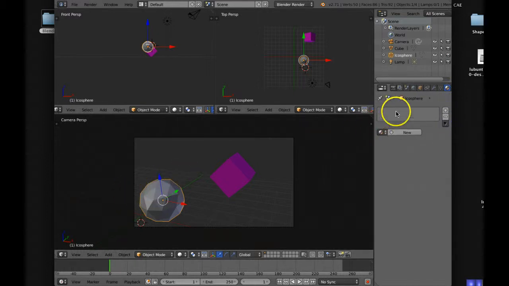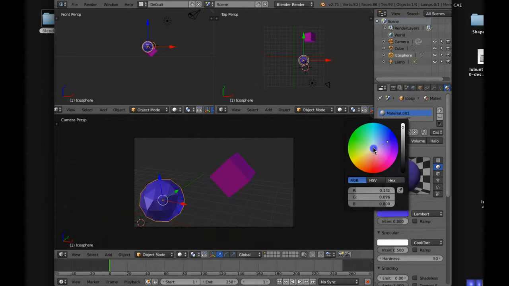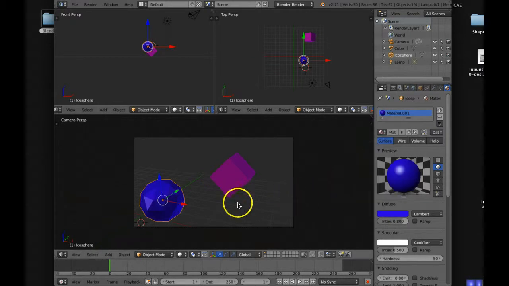So this is worth mentioning. This icosphere has no material. I click on plus to give it a new material, and then I can give that new material a color. I'll go through that whole process again.